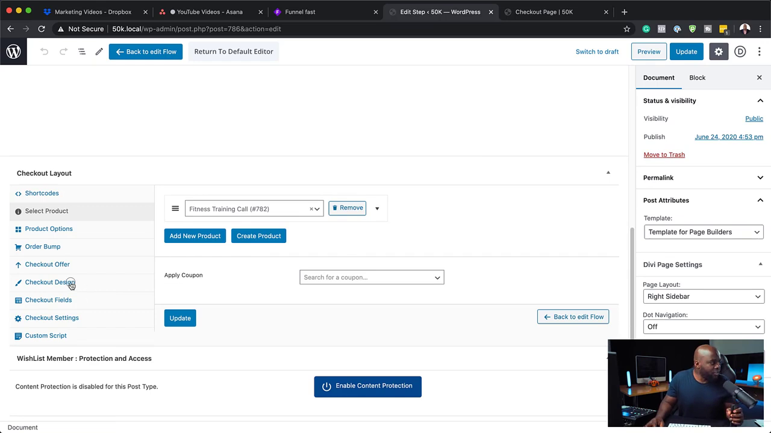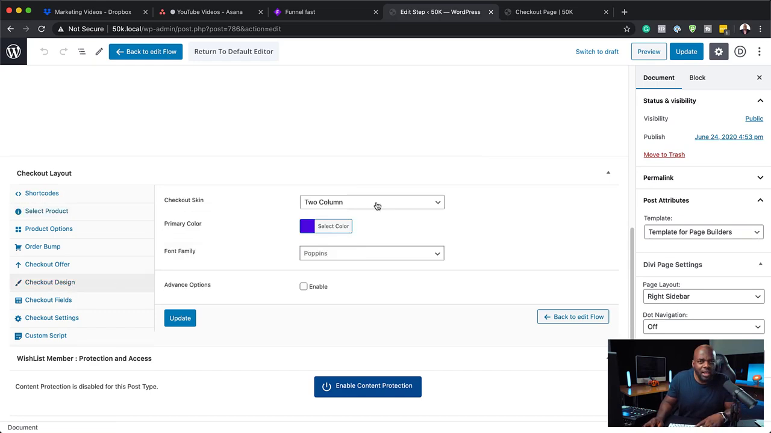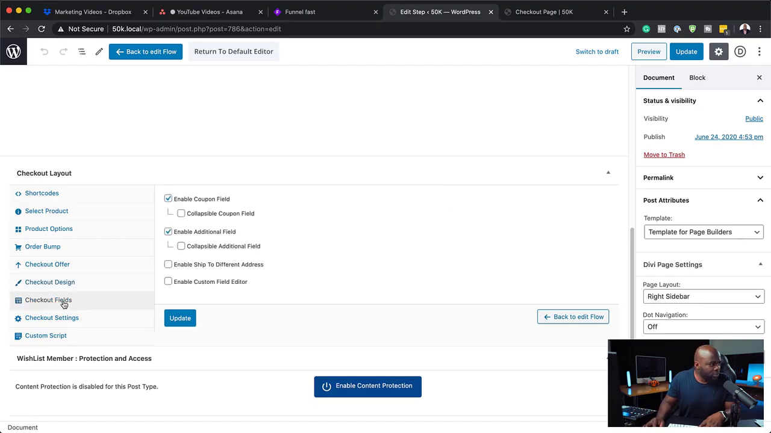Over here on the checkout design, I can decide to either have a two-column or single column or a two-step checkout. But you know what? I'm going to leave it as that. And over here, we can also adjust our primary color. All right, so let's go to the checkout field.